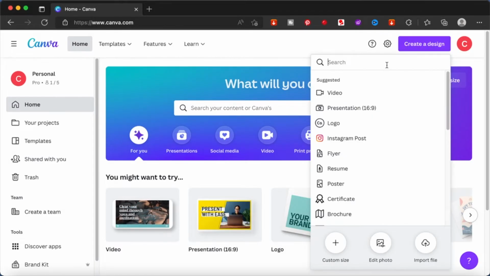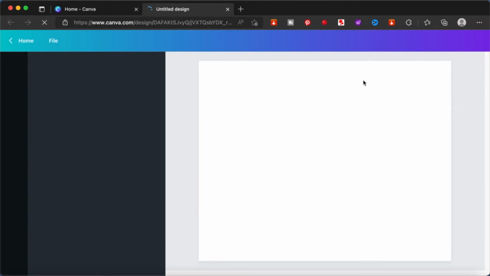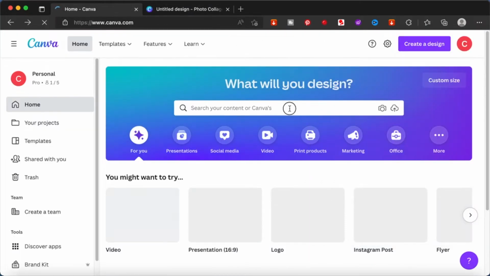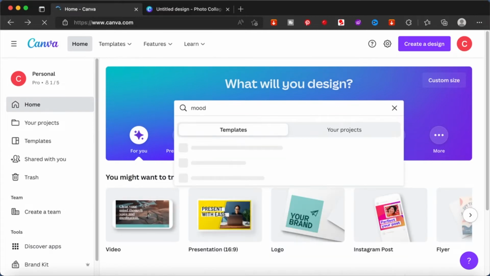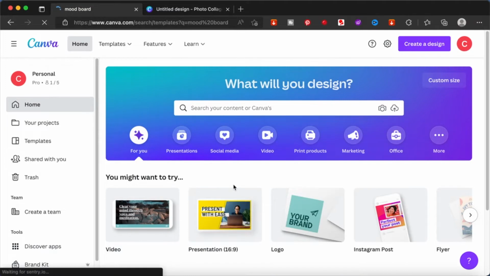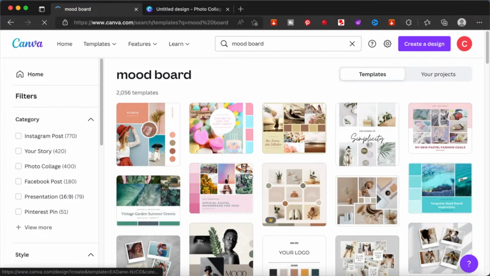Go into Canva and simply click on create a design. You can find inspiration from here as well. You can simply search for mood boards. When you click on mood boards, you can go into a blank template, and from there you can search for the templates in the element section, or you can search for your mood boards from this search bar. When you search for it, you will be able to see a lot of them.